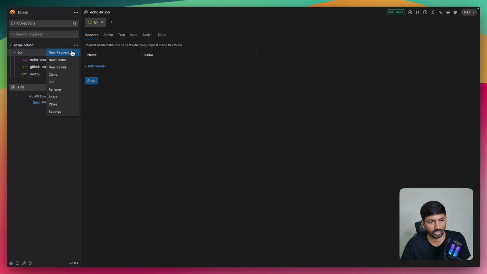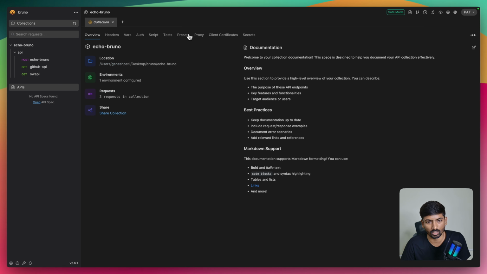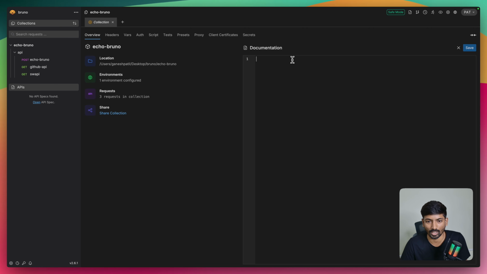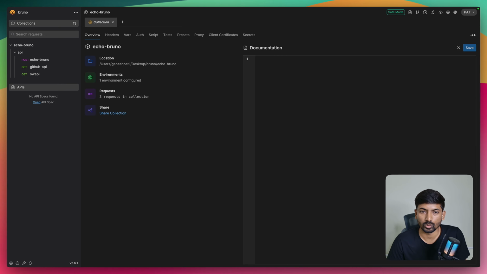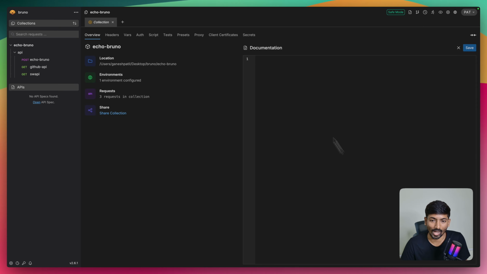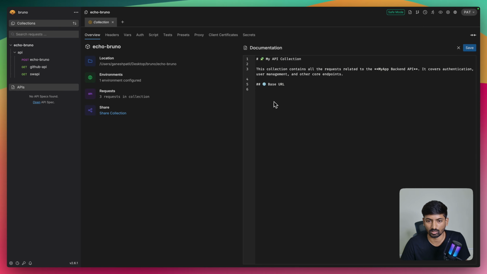So I have this collection level settings where if you go to docs and if you click on this edit button, which is a pencil icon, you can write your documentation here. So Bruno provides you a Markdown support to write your documentation. So you can add your Markdown content here to document your collection level API to add collection level information. So I have this API documentation.